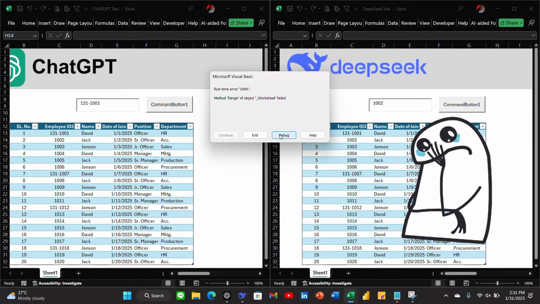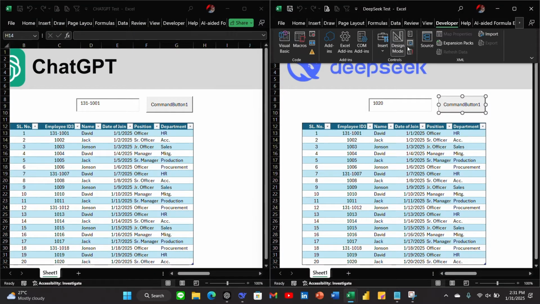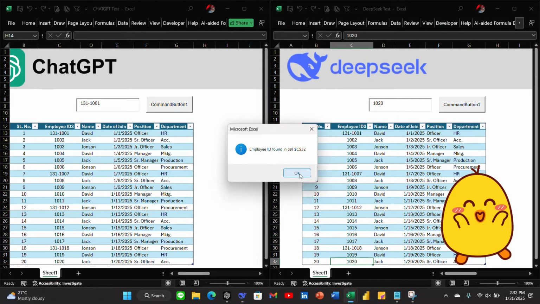Although both the code looks similar and seems like to work properly, we need to adjust some code to make it functional for DeepSeek also, just like the ChatGPT as we did earlier. And it also works just fine after some adjustments.